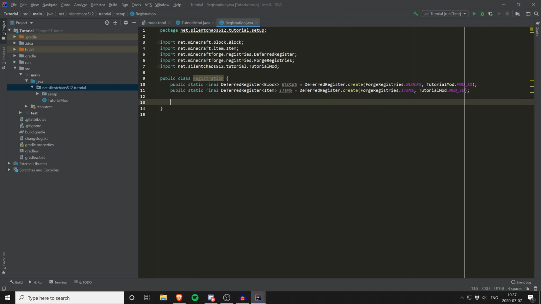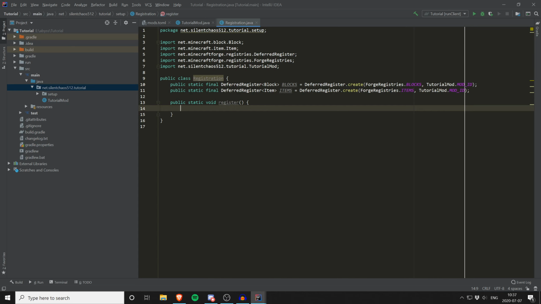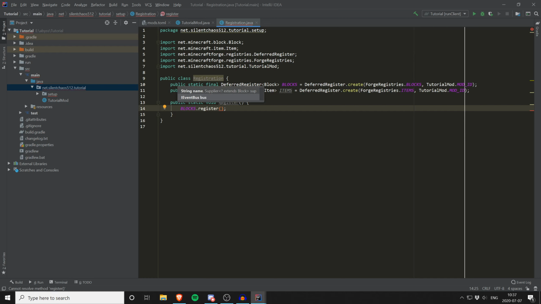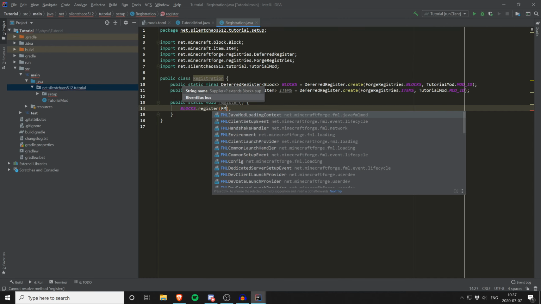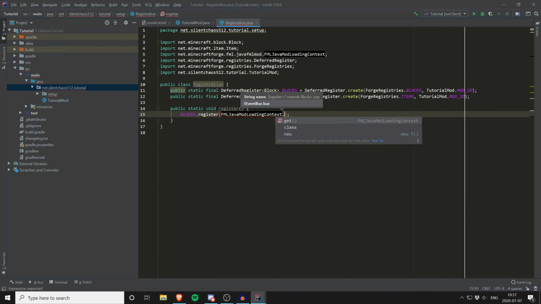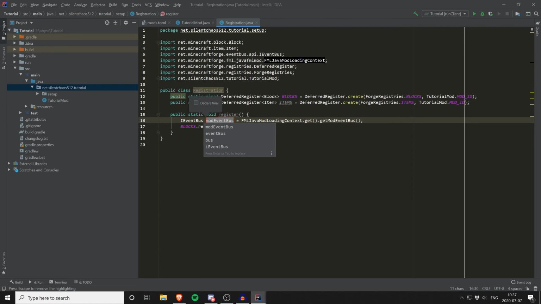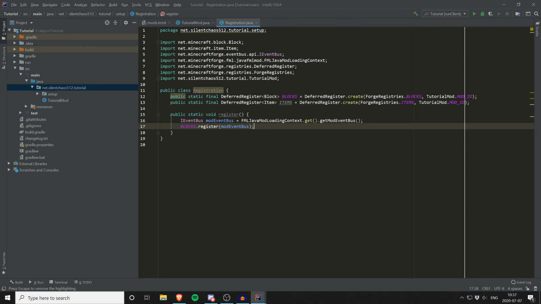So now we actually need to do something with those. So I'm going to go ahead and create a method called register. And in here, we need to take our deferred registers and call this register event bus method. And for this, we're going to give it FMLJavaModLoadingContext.get().getModEventBus(). And we can go ahead and just extract that to a local variable, make it a little bit easier to read if you want to. And do the same thing for our items.